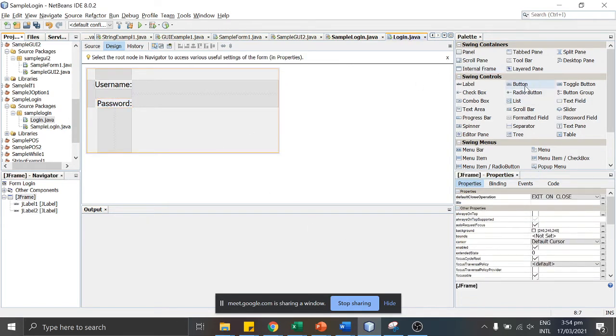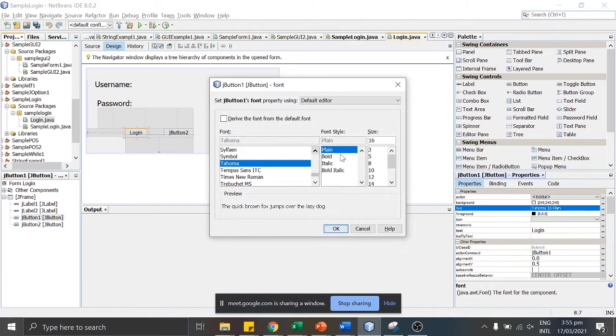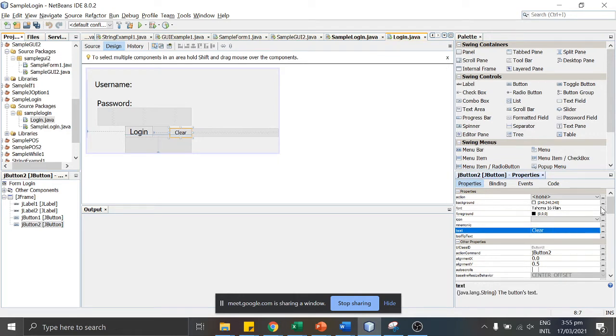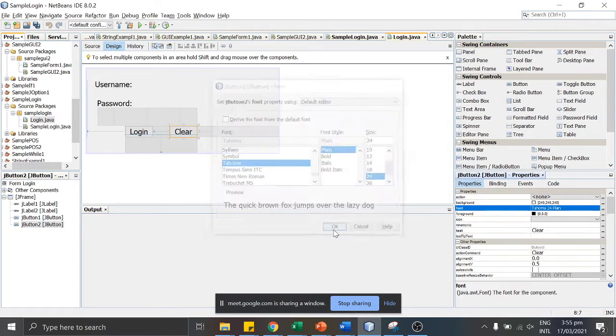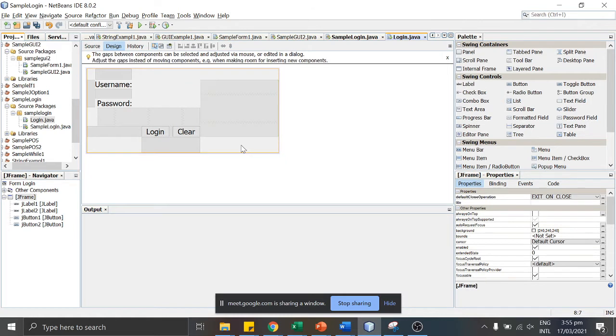Okay. For buttons, two buttons. For JButton 1, this will be login, and I will also make it 24 on the text. For JButton 2, this will be clear, and I will also change it to 24.